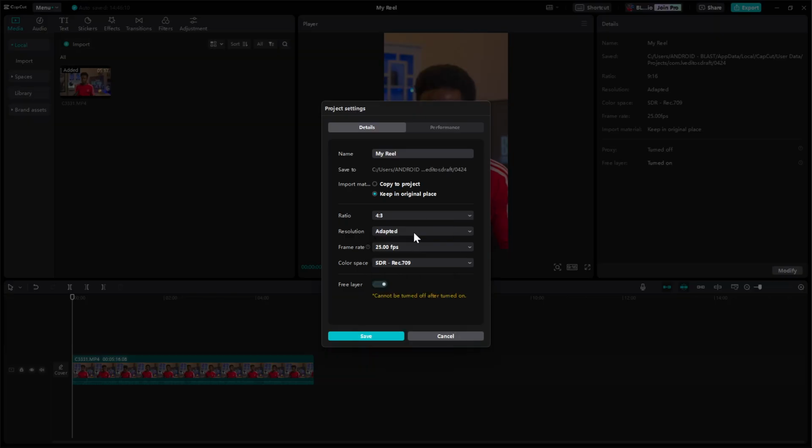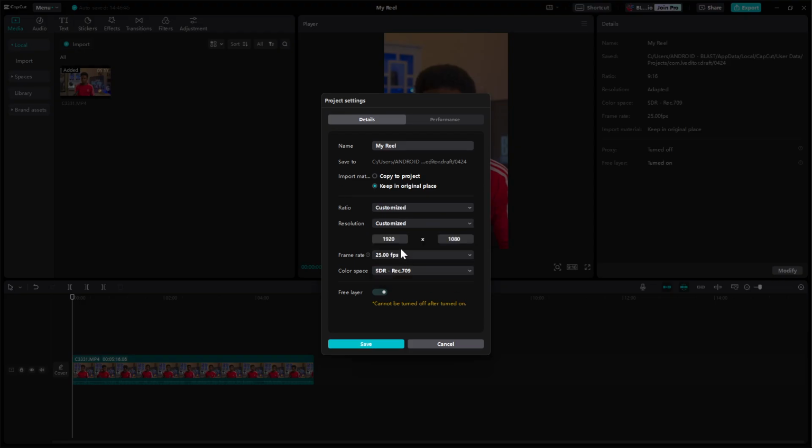In fact, what CapCut is doing is using the resolution of your video. That's why it says adapted. Whatever you choose, it will just try and keep your resolution as high as possible to match the aspect ratio you chose. But if you want to have full control, then you come to customize. Then you can't even change your ratio again. Whatever you set as your resolution is automatically your ratio.